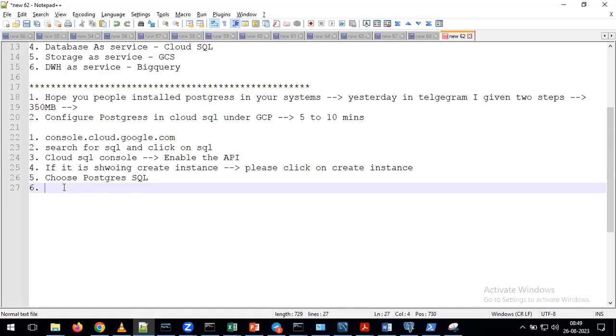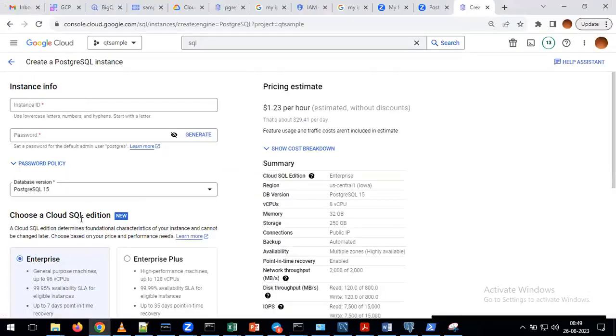Okay. Now, once we select PostgreSQL, it is asking for some details like this, so please fill in all the details. In the instance ID, you can give any name. I have given the name, for example, here, Qt sample. Before that, it's asking to enable API. Can I click that? Yeah, you can click on that. So wherever it is asking to enable API, please click on that. It is asking for details like instance ID. You can give any instance ID. And after that, it is asking for the password, so please specify the password.